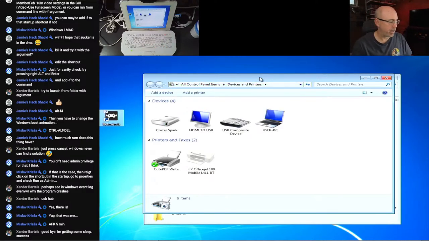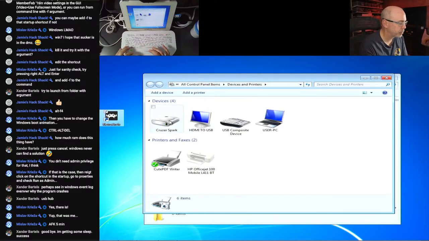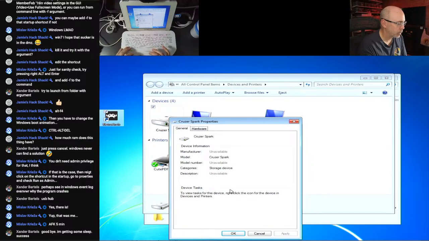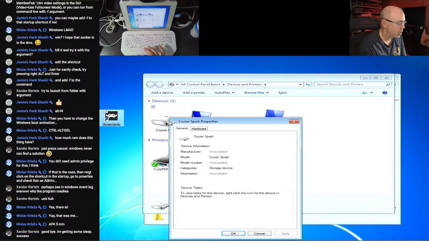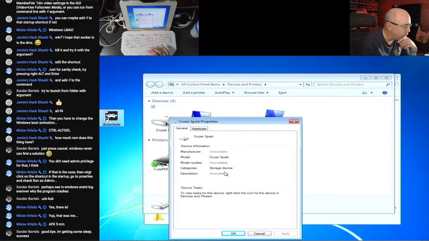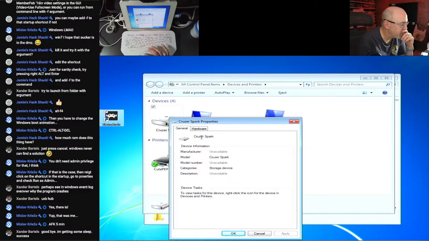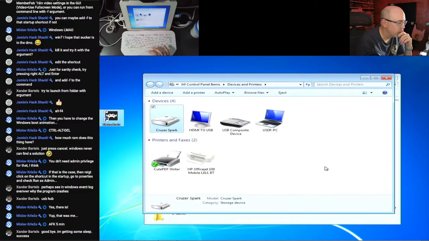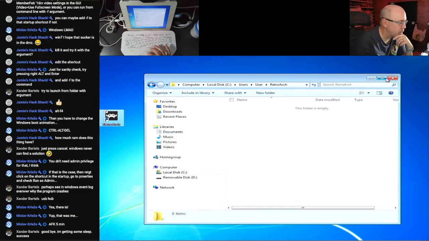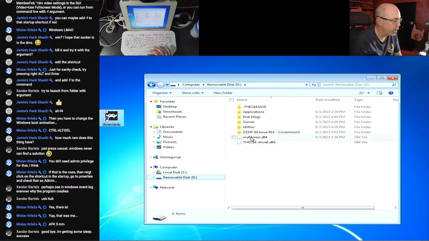I had really forgotten how slow this stuff was. Oh, what is that? Just open it. I wonder if... Why isn't that loading? There it is right there. Okay. There we go. All right.